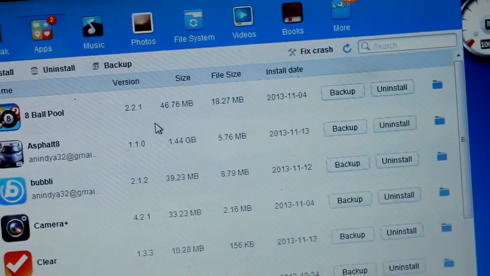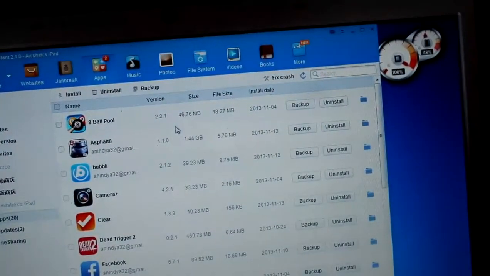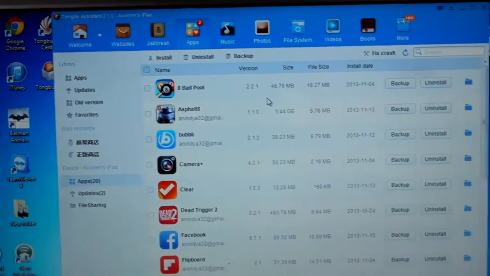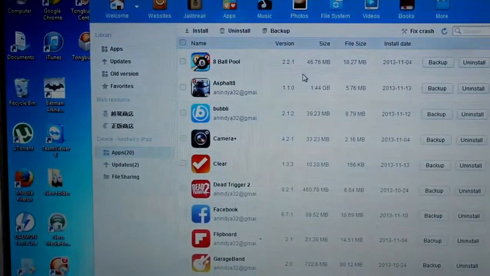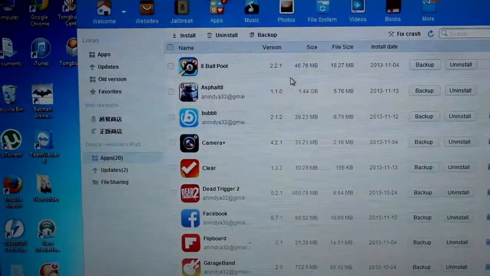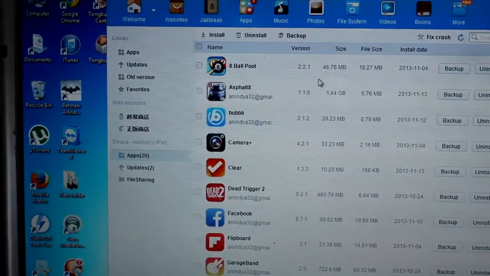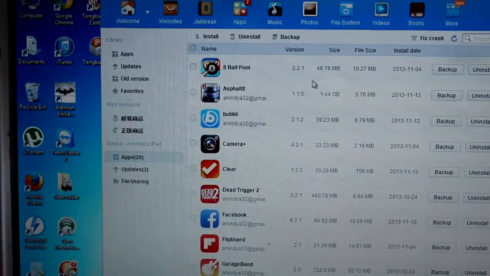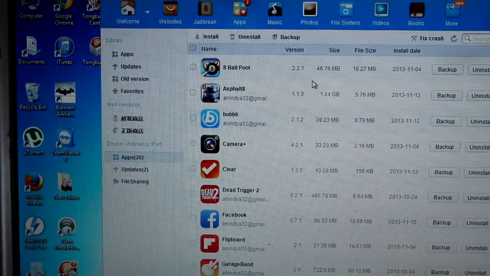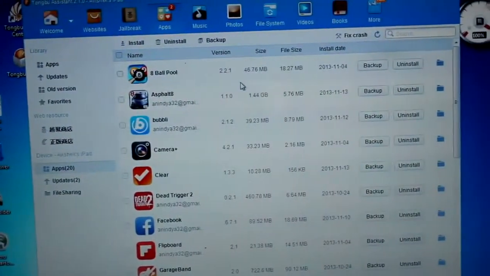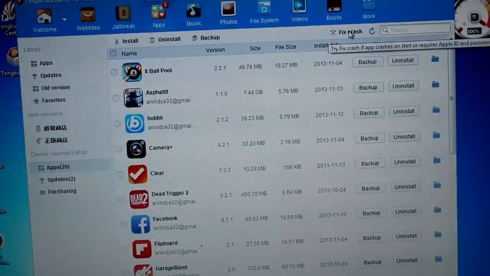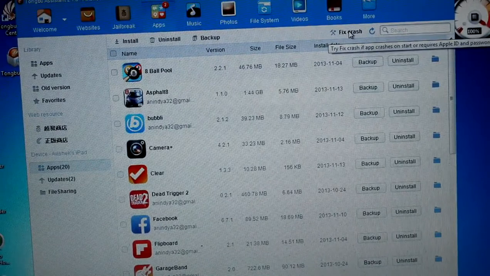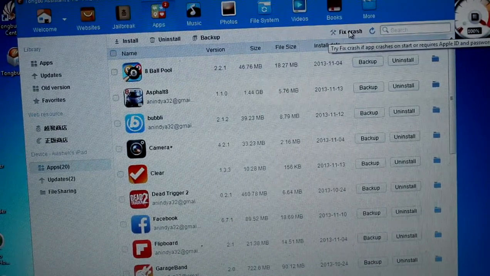So now you guys can try running that particular application which was showing error or Apple ID issue again in your Apple device, and now that application won't show any kind of error. Any other application which you install later won't show errors either, because this fix crash option removes every error from all the applications installed through that Tongbu application in the iDevice.